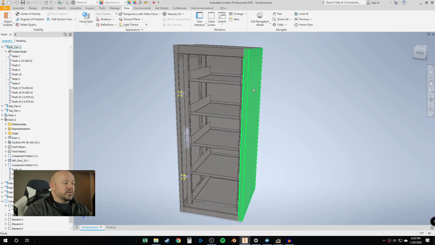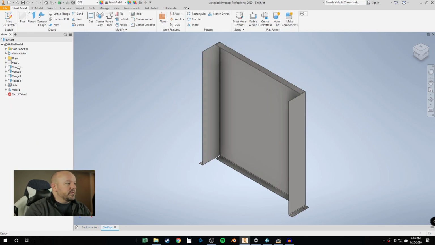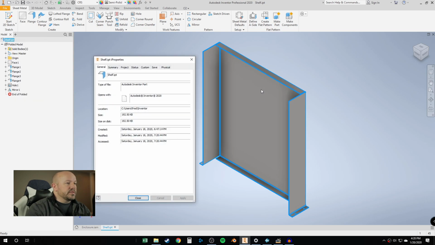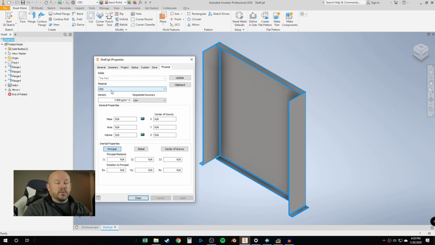So something else to think about is that in the engineering model, the material type is already set. If I look at the shelf, for instance, and we go to the iProperties of the shelf, we can see that we've set this material to be made from CRS, cold rolled steel.